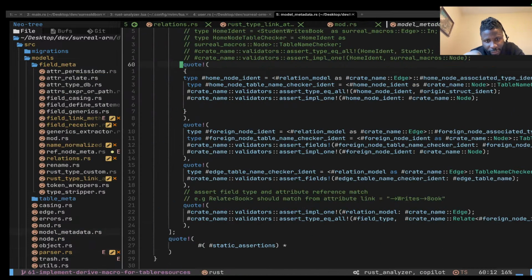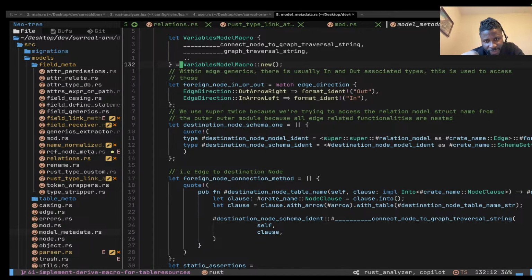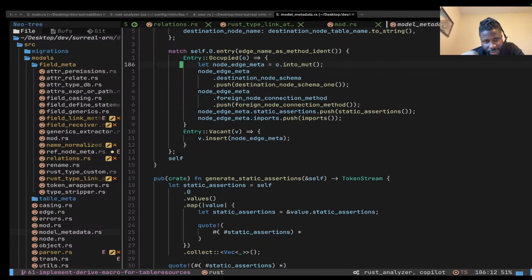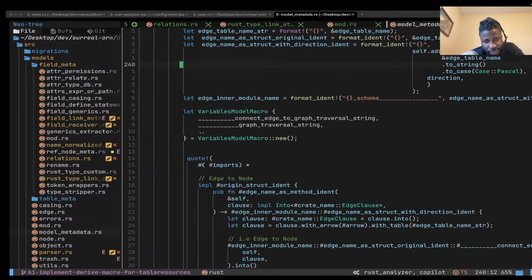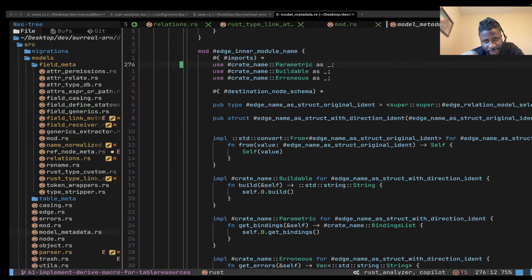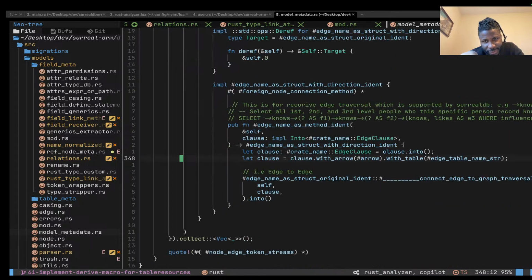Okay, so this is for the node meta. It's a little bit more involved. Yeah, it's more, it's much more intense. Yeah, but we'll deal with this.